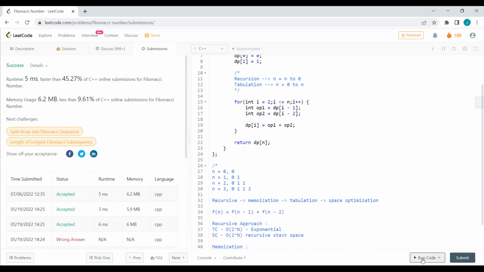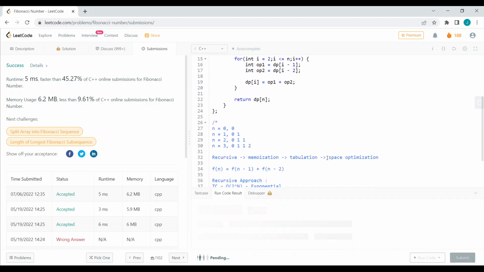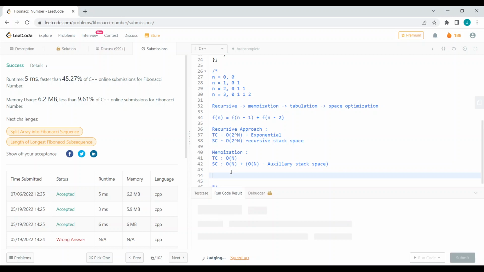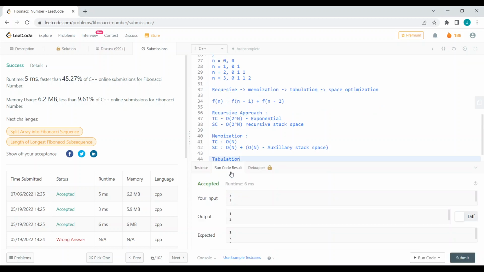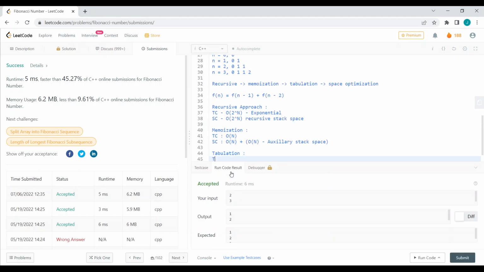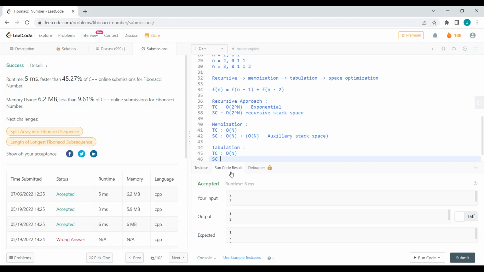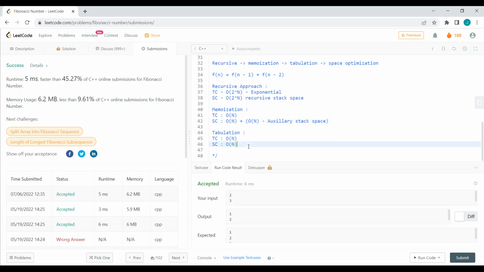Now we will try to run the code. So here in tabulation, what will be our time complexity? The time complexity will be order of n, and our space complexity will be order of n. So we have eliminated this auxiliary stack space. Here the time complexity and our space complexity are linear, and we can try to submit the code.